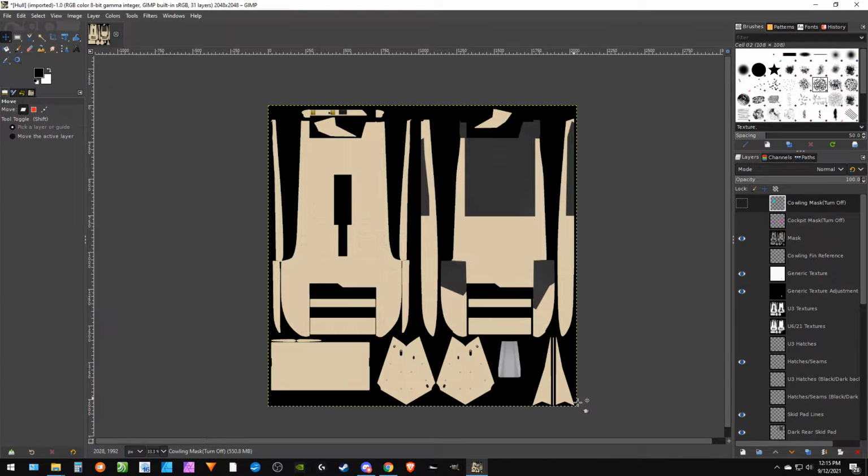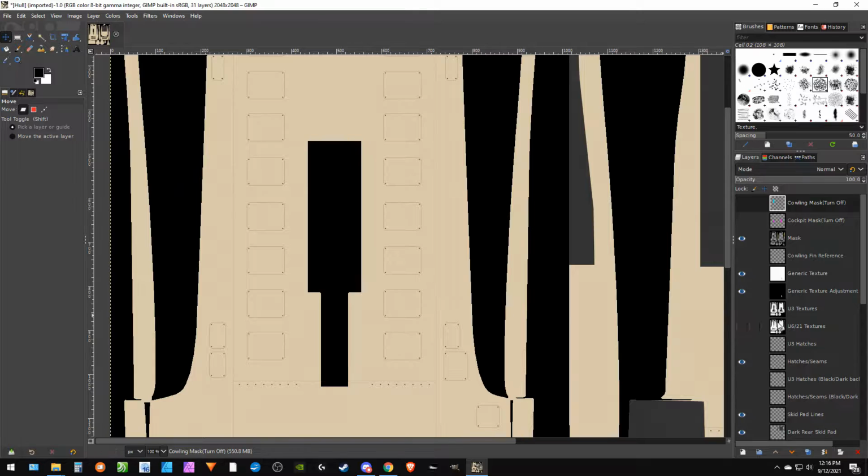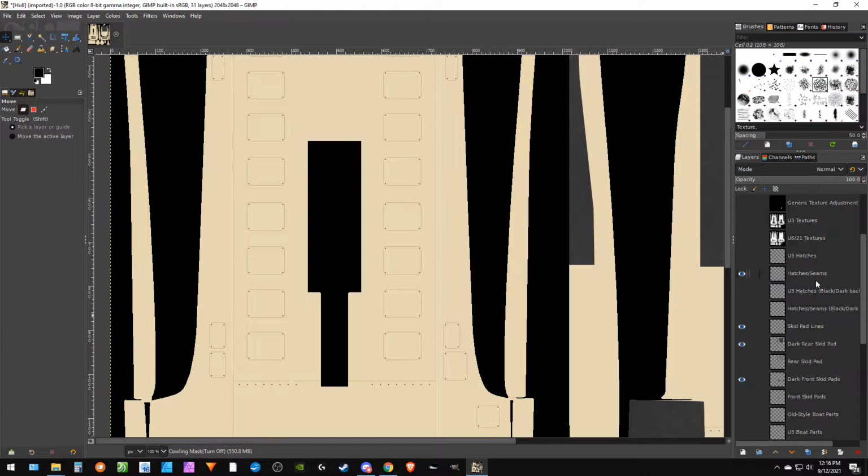Here's the uprights. This is actually a fin. These are the backs of the sponsons. So that's the back of this sponson. That's the back of this sponson. And that's the back of the boat. This is where we make things happen. If I scroll in a little bit, what I can show you about this whole concept of layers and visible stuff, I'm going to turn these off. You want these off, generic texture and the adjustment. Tell you what, you're not going to need them. You're not going to need them much at all.